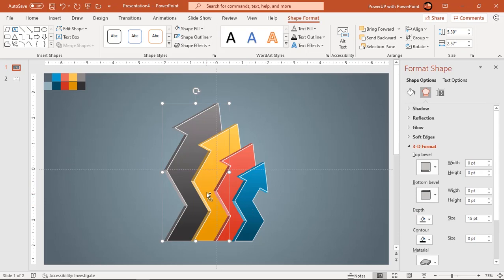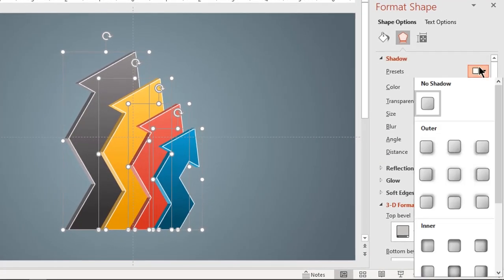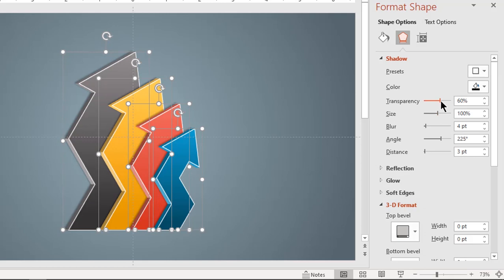Select all the shapes and apply auto shadow effect. Set the transparency to 0% and increase blur value to 15 points.